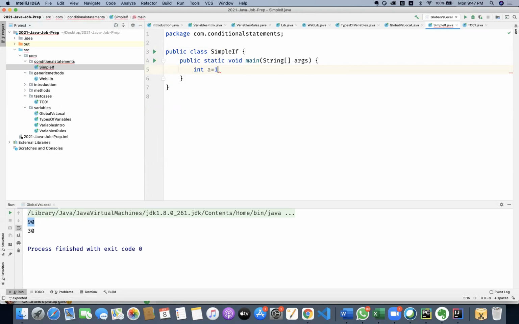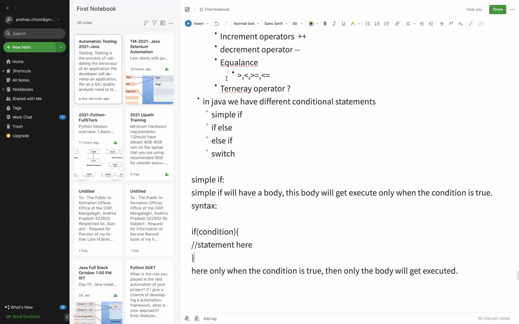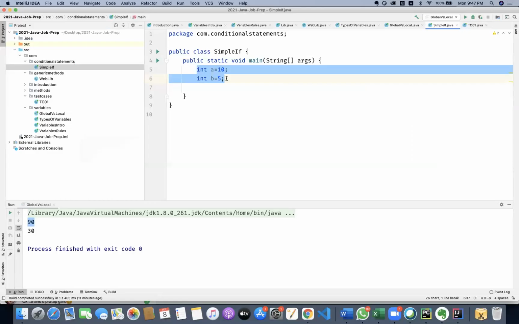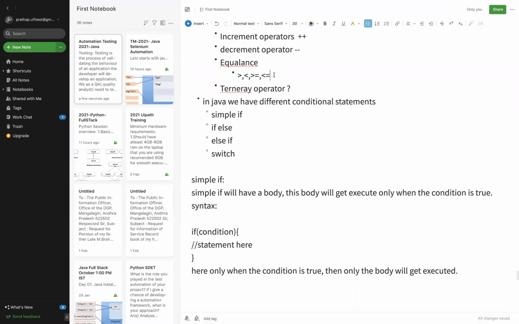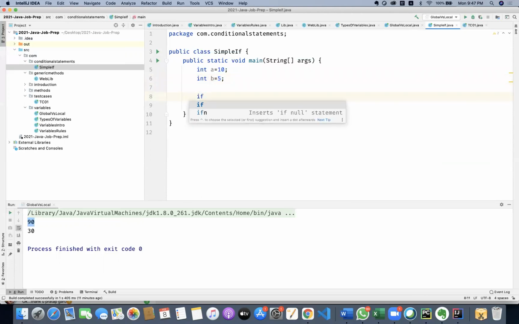I have int a equal to 10 and I have int b equal to 5. Now I want to check whether a is greater than b or not. So to check that, what kind of operator should I use? Yes, we have missed one more thing called double equals to. Let's see that. So now simple if a is greater than b. This condition is going to give me a boolean value, true or false.